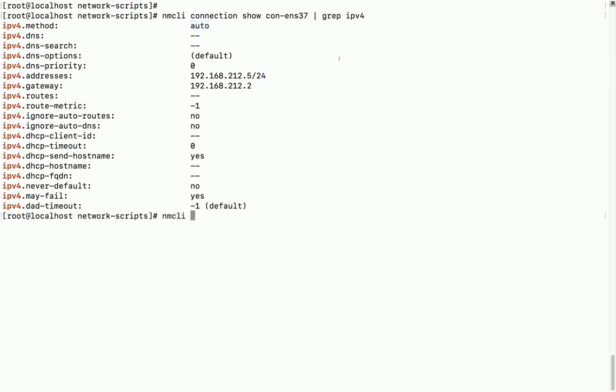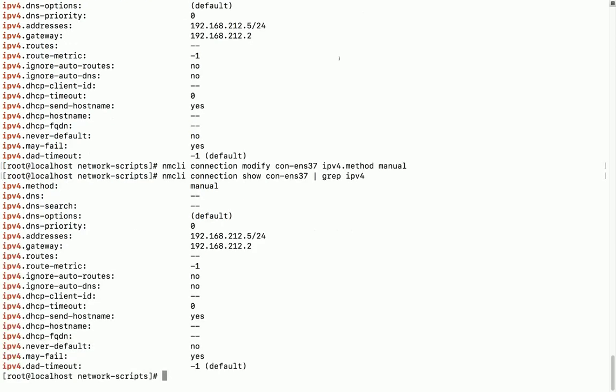So nmcli connection modify con-ns37 ipv4.method manual. Perfect. Let's take a look at what we have right now. Again, we use the up arrow to recall the command that we ran earlier, and now we see we have manual, we have an IP address, and we have a default gateway. Now the next step is to configure IPv6 settings.